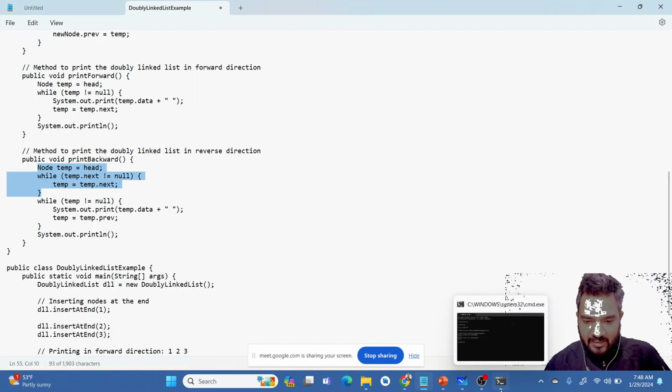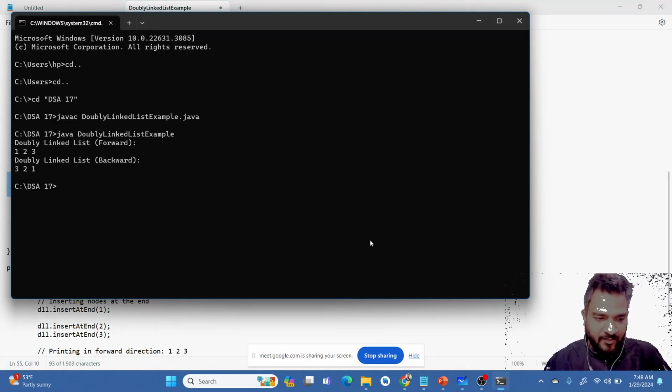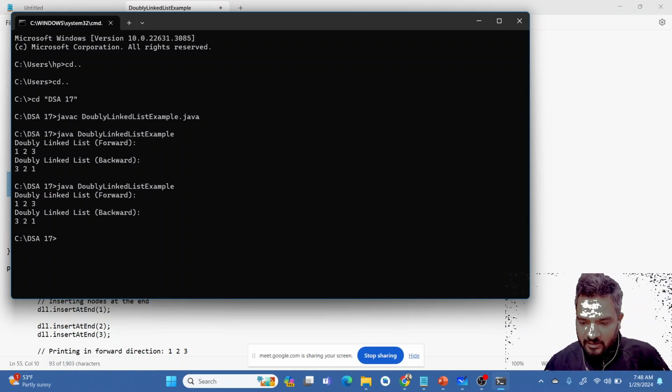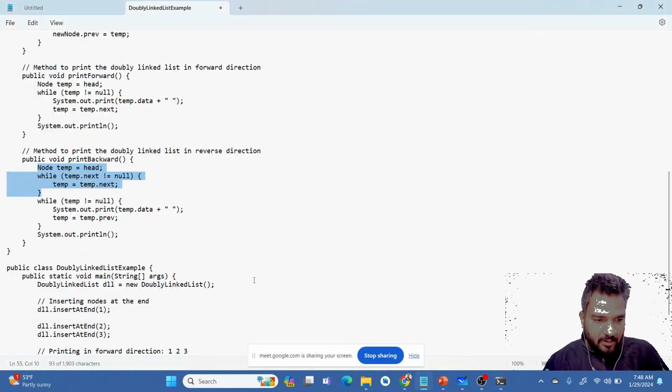So now if we look at the execution of this program, double linked list forward, double linked list backward. So that's how this linked list got traversed in the forward manner and the backward manner. Is it clear?